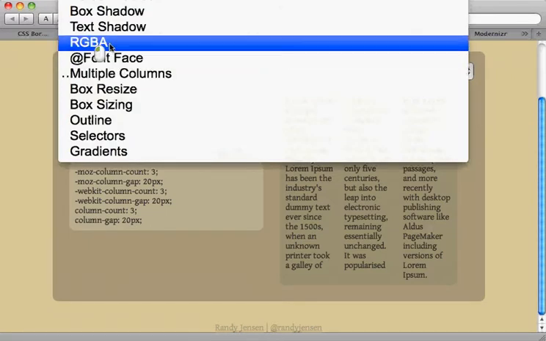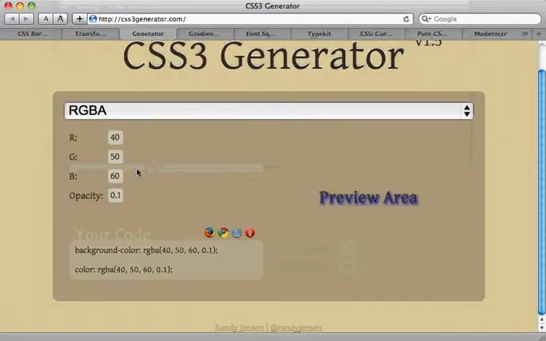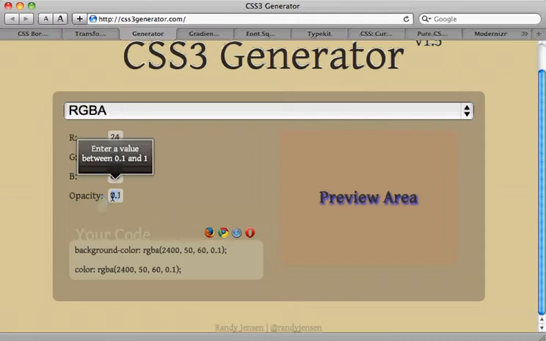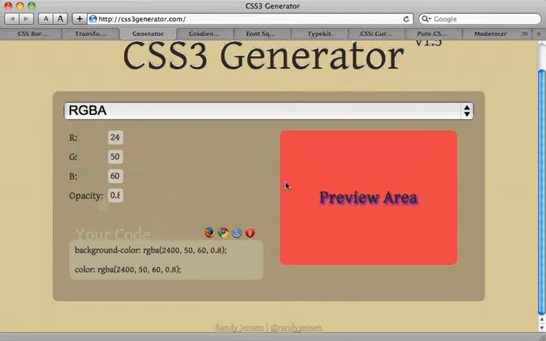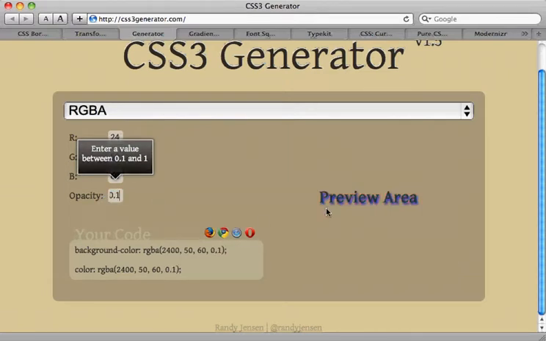RGBA, RGB Alpha, is also supported. So that means that I can build a piece of code and color foregrounds, backgrounds, anything, but give an alpha channel to that. So here the background, this red background, is just 0.1 opacity, slightly red.